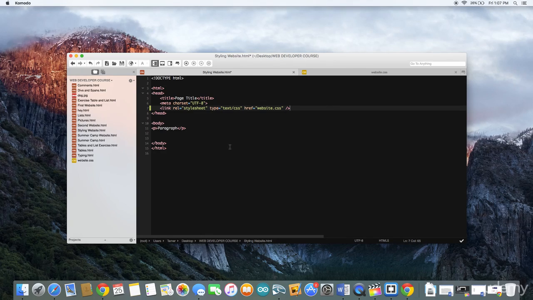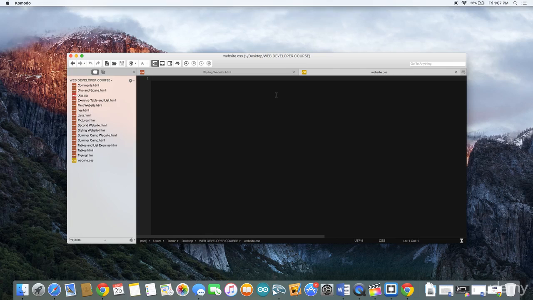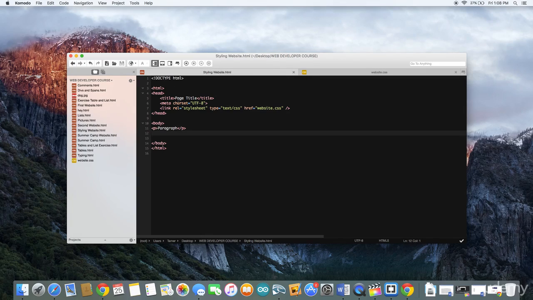So let's go ahead and save this, and then let's go over to our CSS file and let's learn how to write CSS code. CSS is going to help us style our website. The way CSS does this is through a set of rules. We're basically going to assign rules to each different tag or element of how we want it specifically styled.